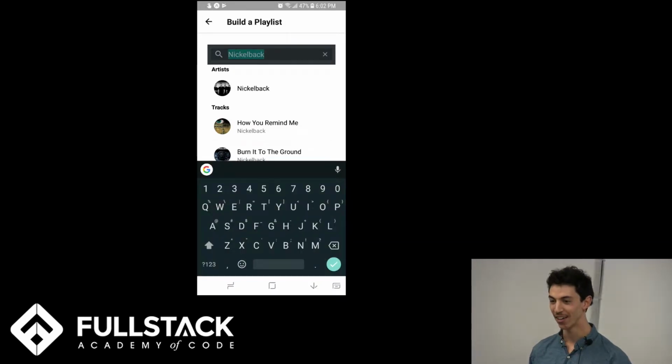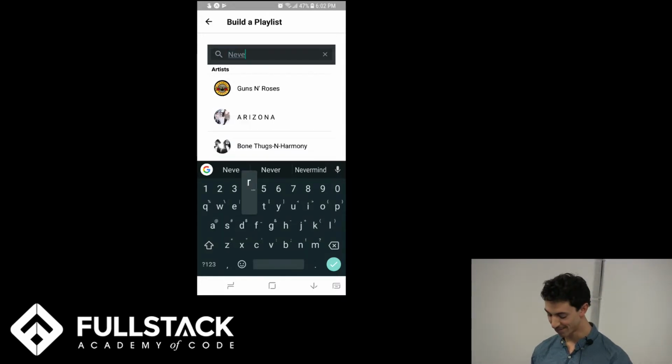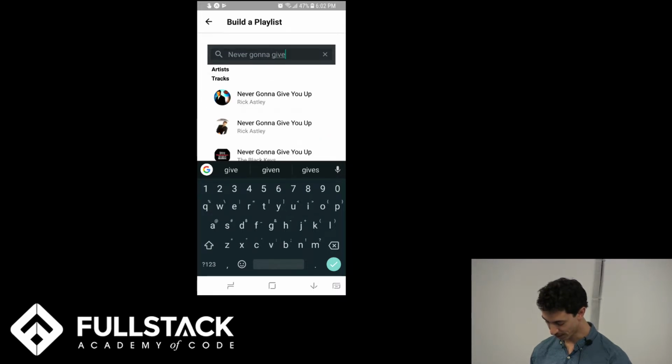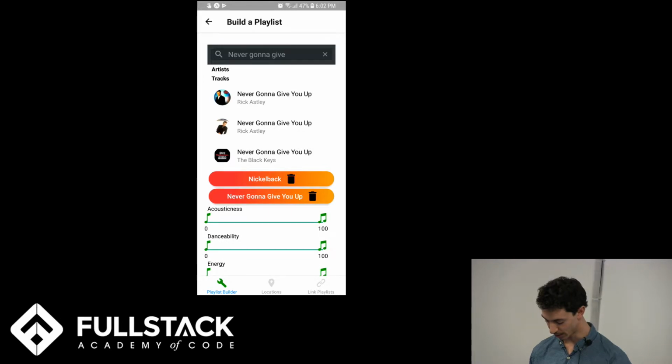And how about a track? Never Gonna Give You Up. Okay. All right, yeah, let's rickroll ourselves. Okay, so these are our seeds. You can add as many as you want, delete them by tapping, and duplicates are not allowed.